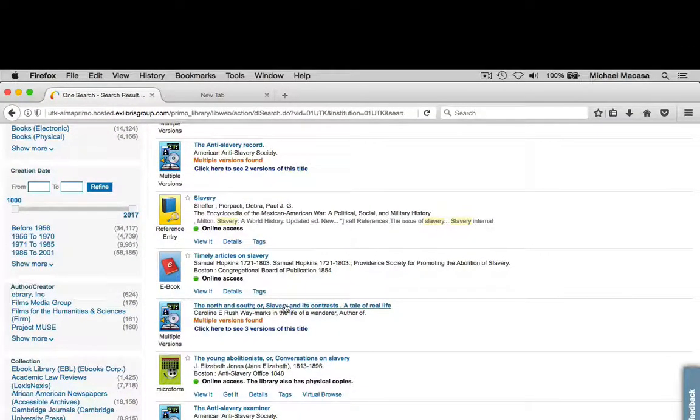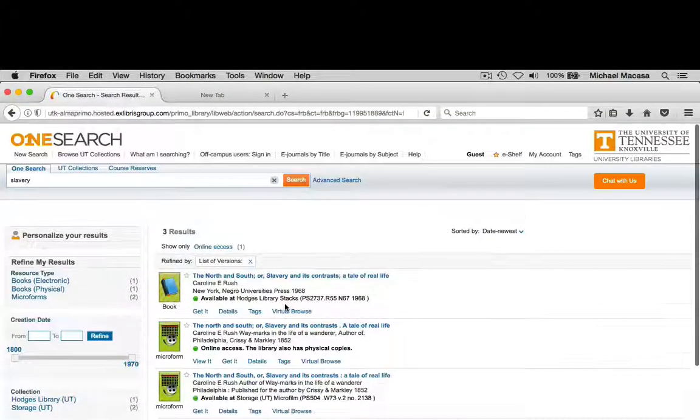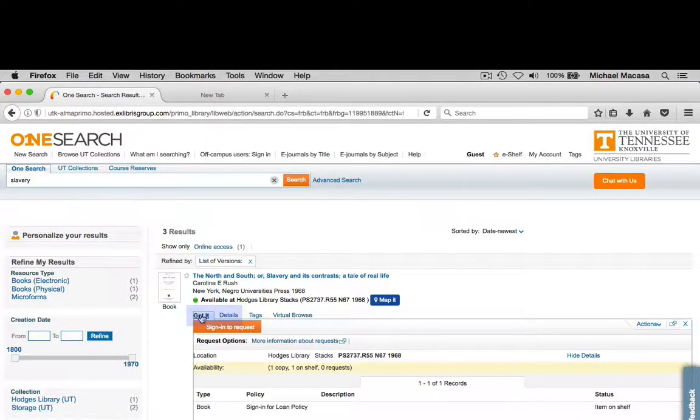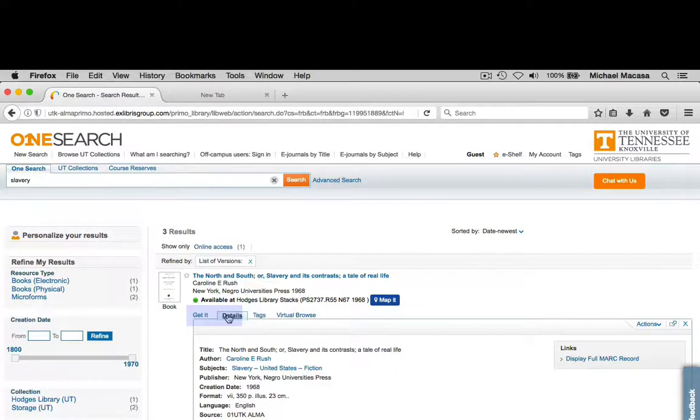At any point, you can click on any title for more information about the material, if it is available on site at Hodges Library, online, or other. Notice two options below each title, Get It and Details. By selecting Get It, users can sign in to request the material. By selecting Details, users can find additional information about the title, like page number, language, and related subjects, which are also searchable simply by clicking on them.